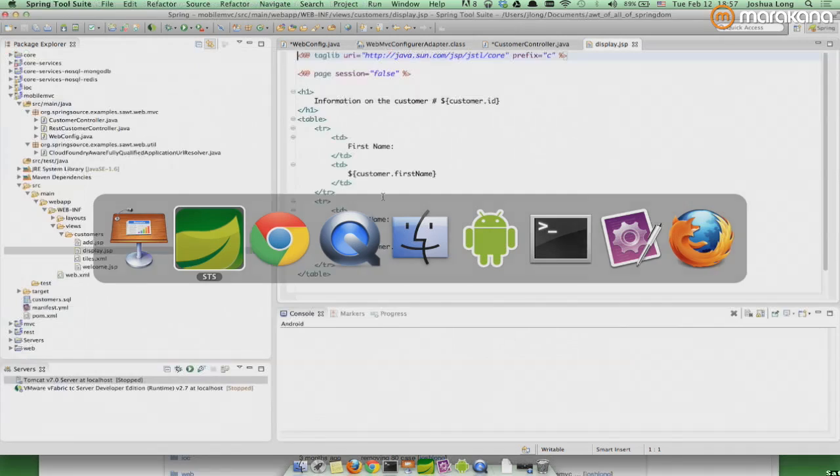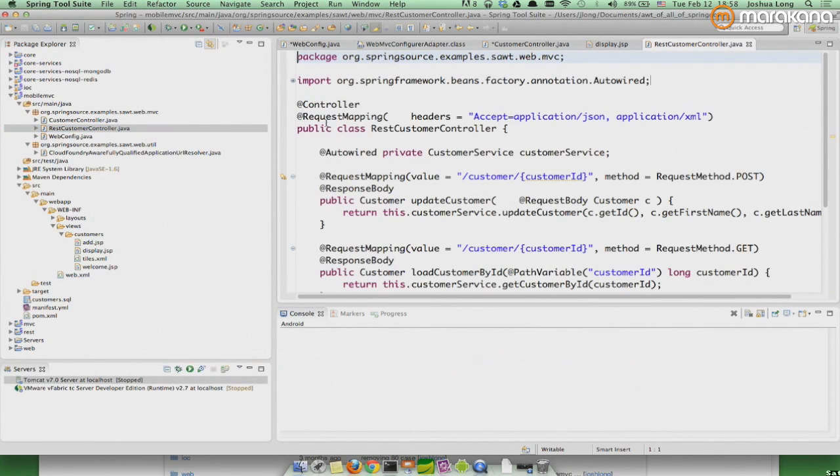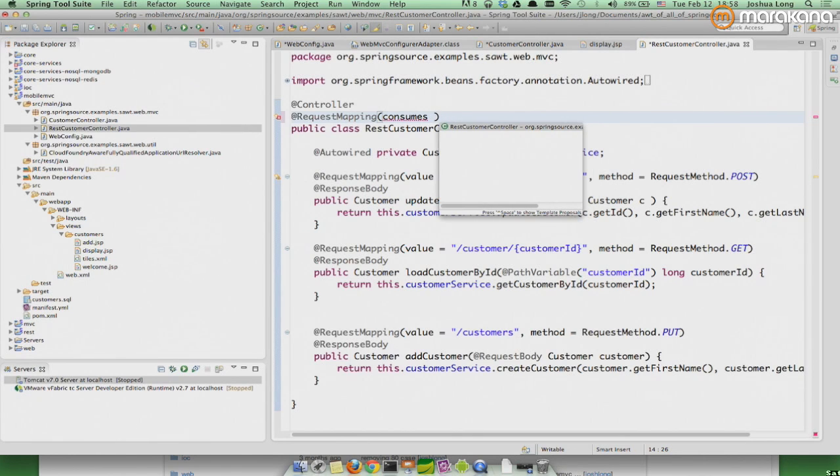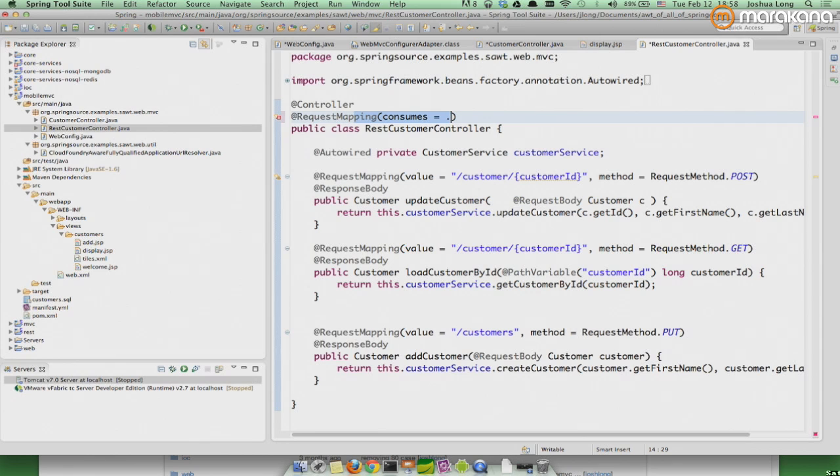Now then, going back to the code, I've got a different controller here. We saw the regular customer controller that works with regular JSPs. Here's a more RESTy version of it. Up here I've got this headers thing in which I'm telling Spring MVC that only clients that can accept JSON or XML are allowed. This is sugar. I can use this other one here, I can say consumes equals, and just specify that if I want. But I like the explicitness of that, okay?